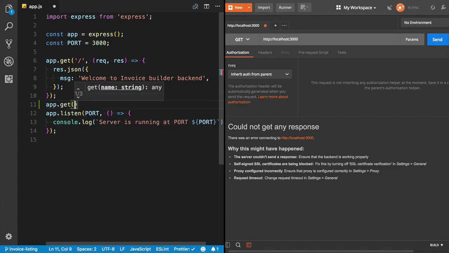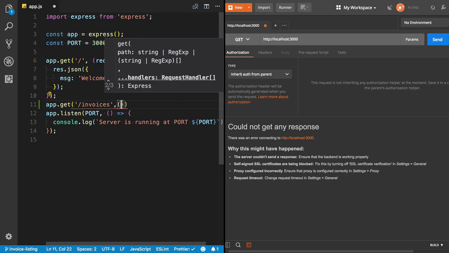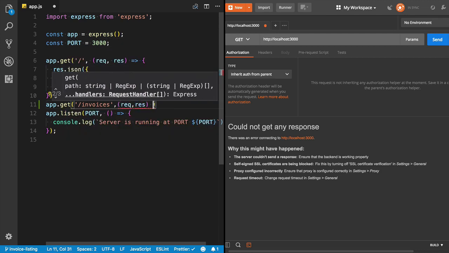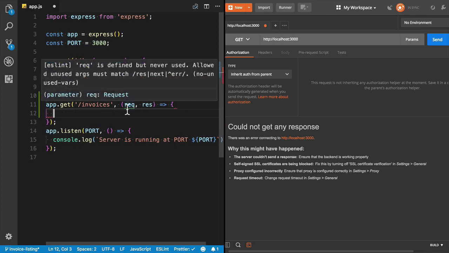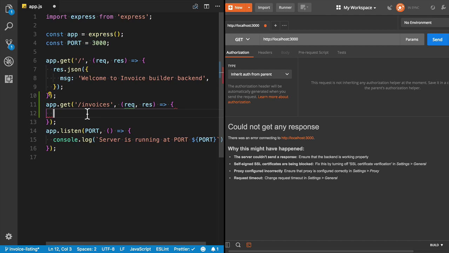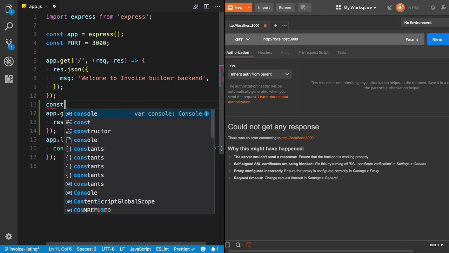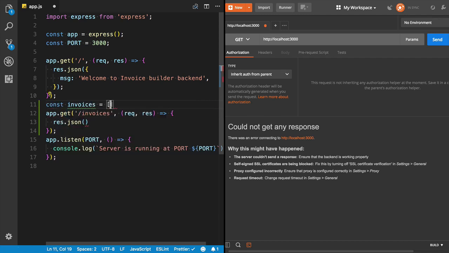I'm going to create a GET endpoint. The GET endpoint is used to get all the resources. So the path should be /invoices and it will take a callback method. I'm going to use request and response. Okay, Prettier is giving us the warning: request is defined but never used. So I'm going to send the JSON. Let's say here I'm going to create the invoices array, const invoices. I'm going to send the invoices here.